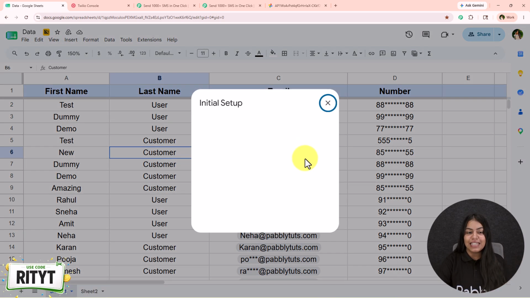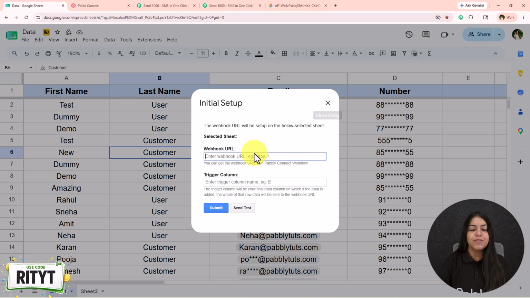Once you see this Pabbly Connect Webhooks option, go in it and click on initial setup, and over here it is going to ask you for the webhook URL and the trigger column. So just paste the webhook URL which you copied from the workflow and enter the trigger column. Over here I've simply pasted my webhook URL and entered my trigger column.